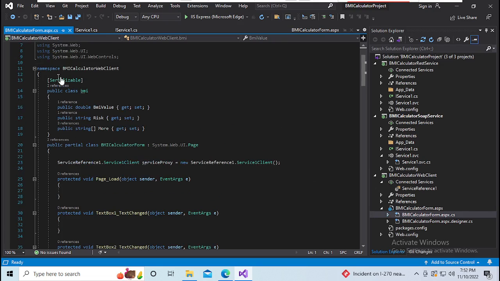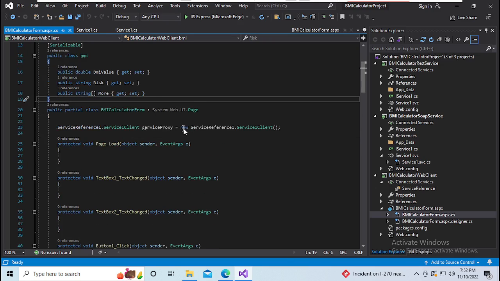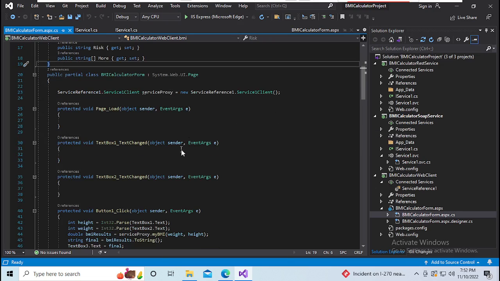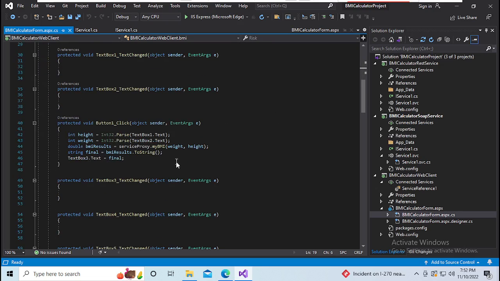So first, this serializable BMI object is created, and that's going to be important for the REST service. And then below we have the button. We have various text fields, which will be shown in a moment, and the button click logic, which is going to actually operate the SOAP service and the REST service.